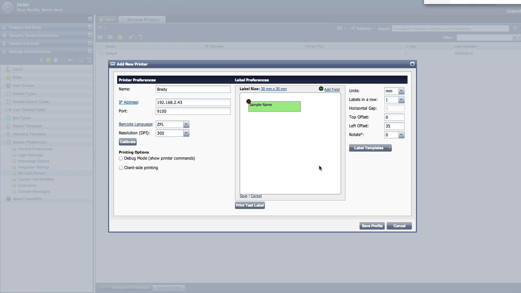Now that the field has been added to the label, we may move it around by selecting it and dragging it. It is best practice to align your fields to the left or to the right of your label. We may also make the field bigger or smaller by expanding the text box or minimizing it.